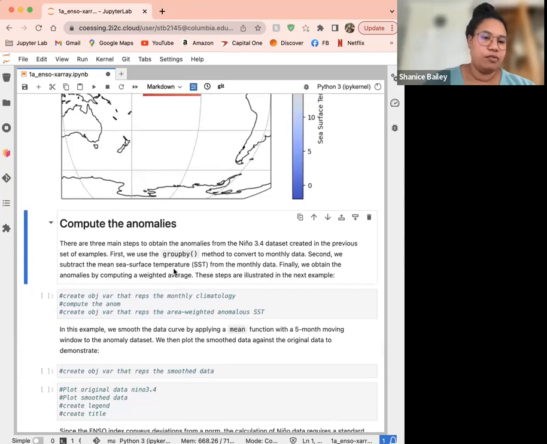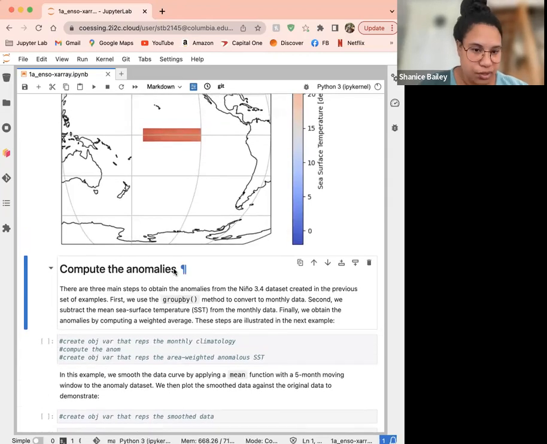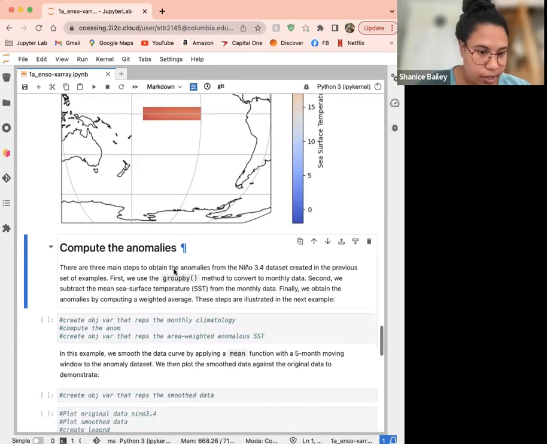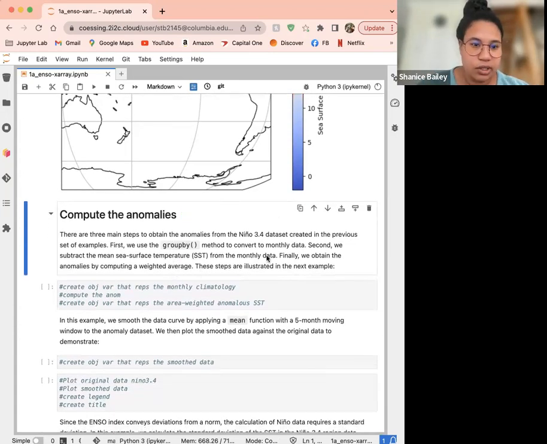So now, as I said before, the Nino 3.4 index doesn't represent the sea surface temperature. It represents the anomalous sea surface temperature. So now we have to compute the anomaly, but we have to compute the rolling mean of the anomaly. So there are 3 steps. First, we do the group by method. Then we're going to subtract the mean SST from the climatology or the monthly data. And then we're going to get the anomalies by computing a weighted average. That's why we needed that second file of the area, the grid cell areas.